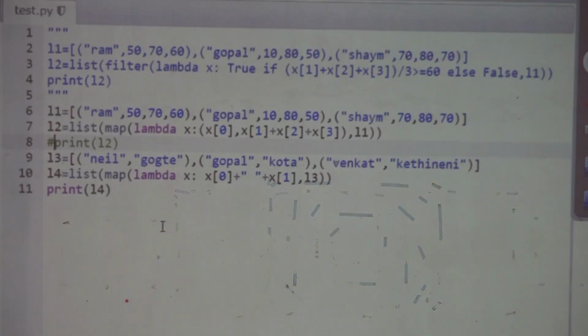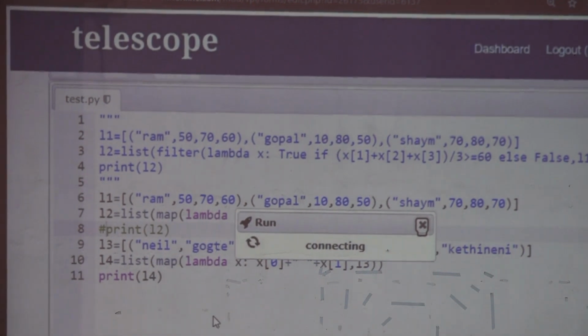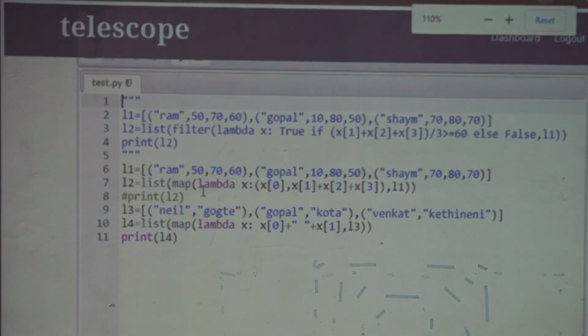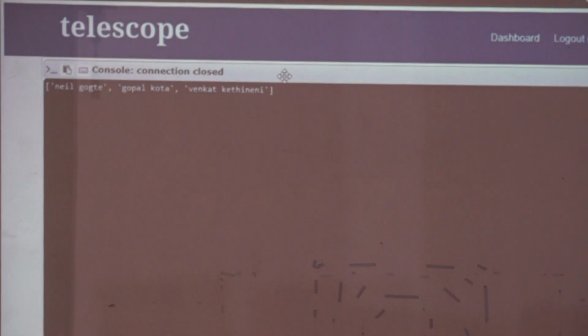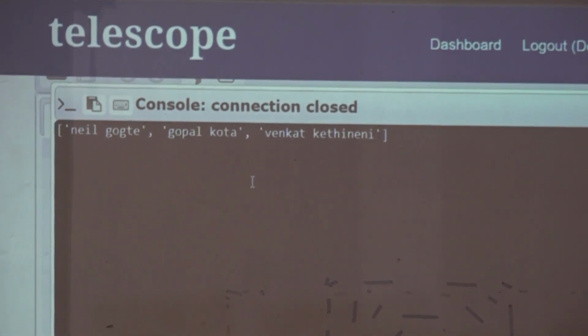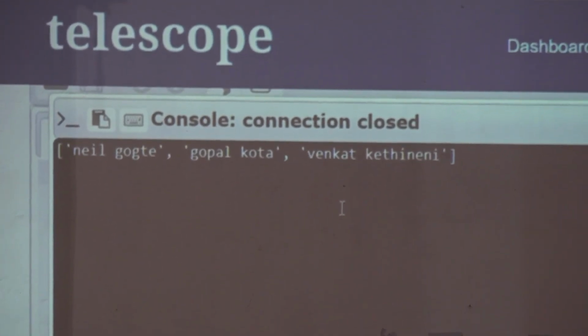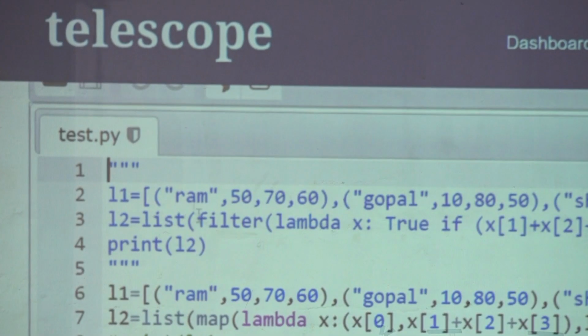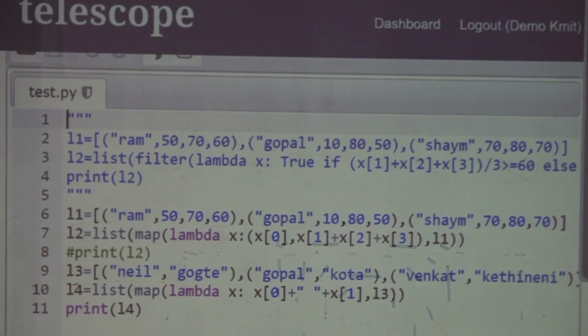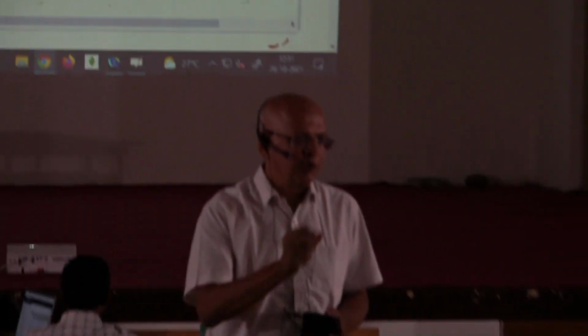So let's try it out. How does this work? So, as expected, I am getting Neil Gopte, Gopal Kota with space, Venkat Ketineni with space. Did you understand this? It's pretty easy now. Right now it's very simple. So, we are doing very simple mapping. This is just to get a hang of how to do mapping. I hope all of you are following. We are doing. Doing is following, looking is not following.